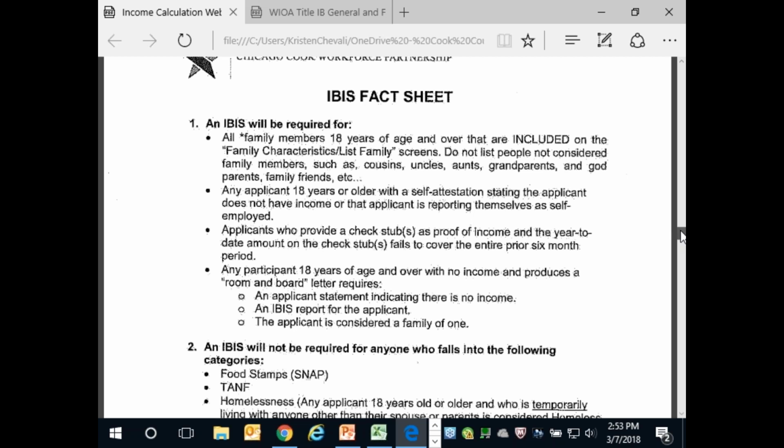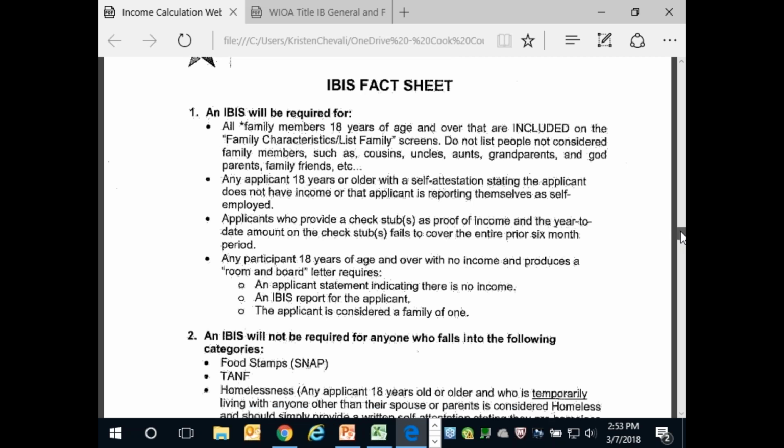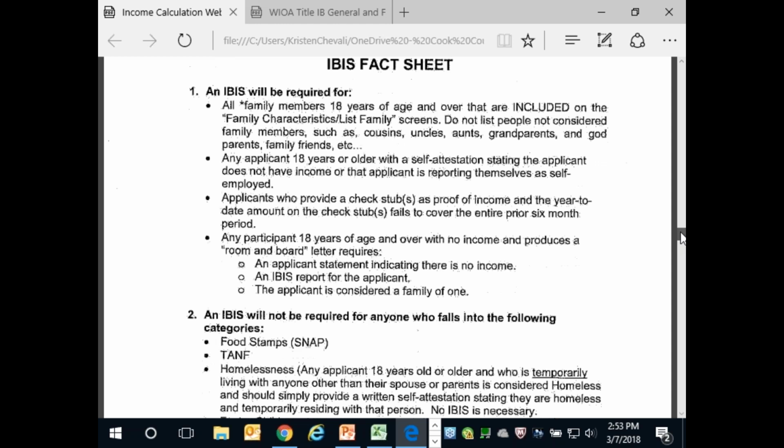Any applicant 18 years or older with a self-attestation stating that they don't have income, or that they're reporting themselves as self-employed, you need to run the IBIS. So this would be anybody who is doing odd jobs. You still need to run the IBIS for them, and they can write the applicant statement saying they're doing odd jobs, and it should line up. If there is income on the IBIS, that's when you are going to have to calculate that income.